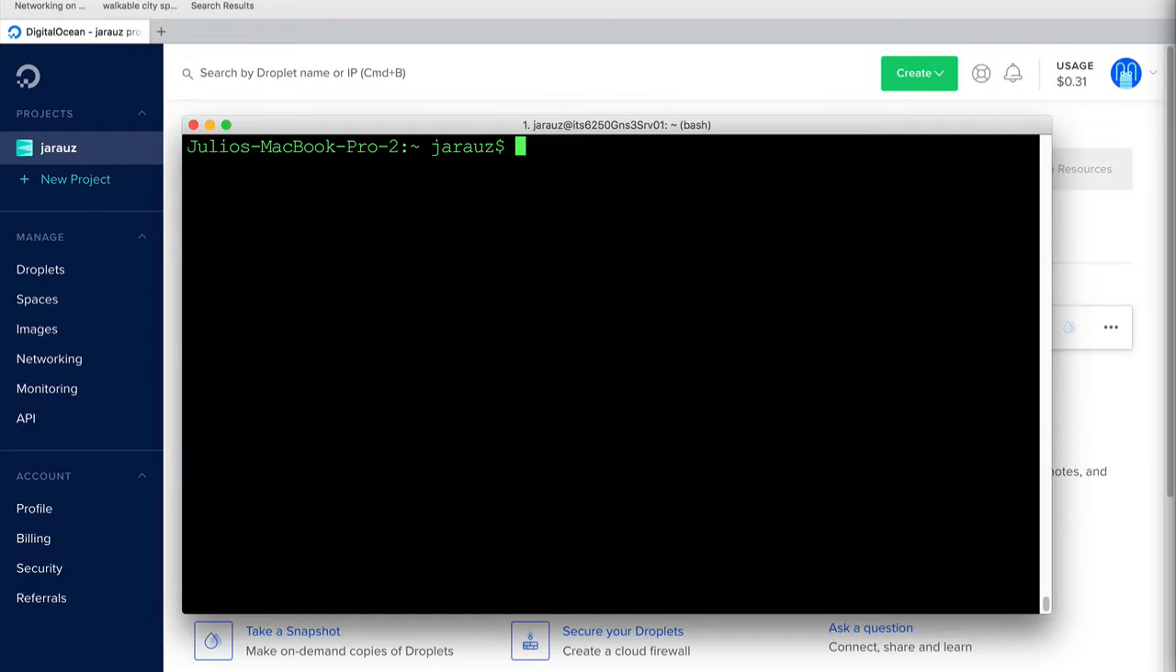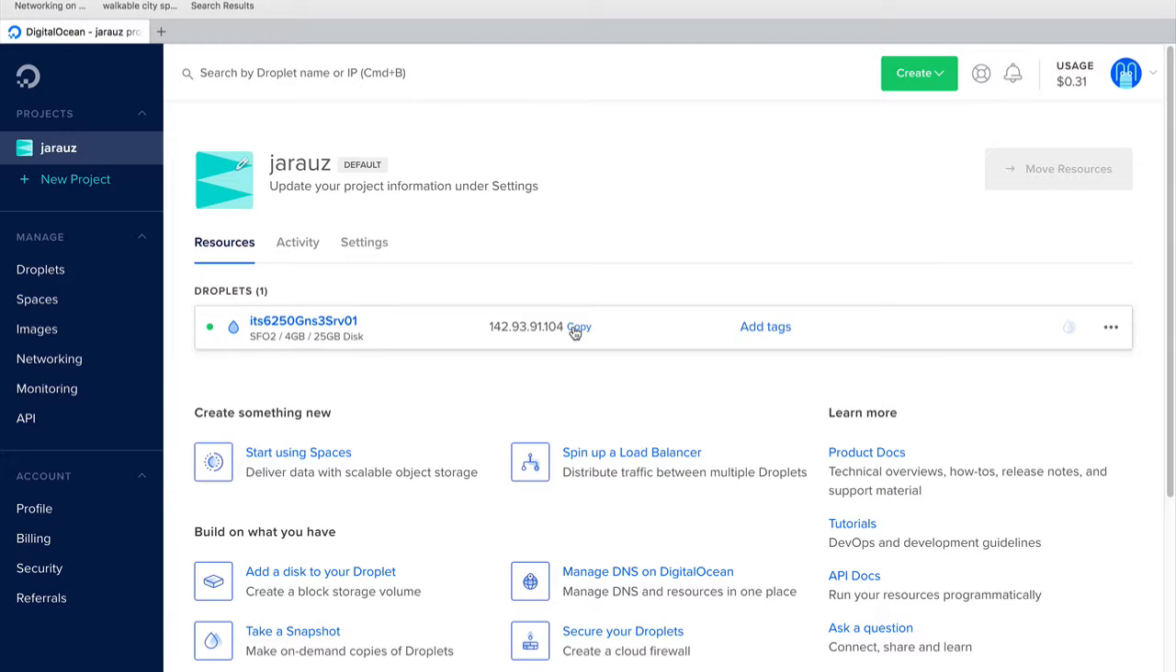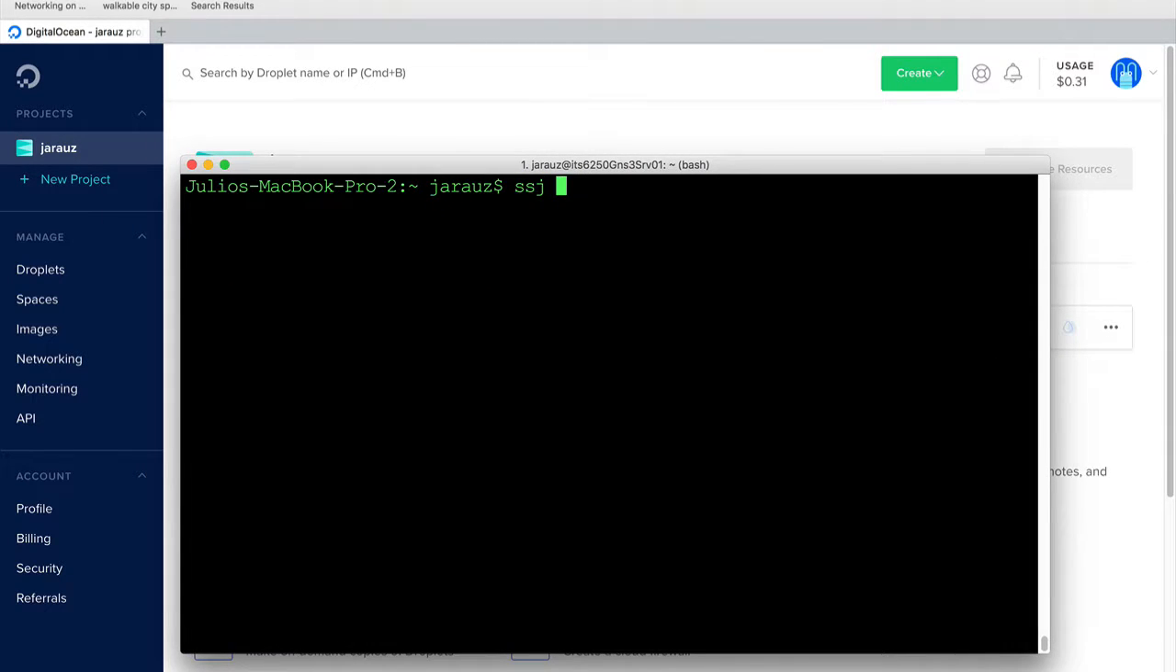Now what I'm going to do is exit and open a new tunnel, a new connection using SSH to our droplet. But this time I'm going to open a tunnel to send the graphical information over SSH. So let me copy the IP address of my VM again. I'm going to go here. I'm going to say SSH with my user JROS at the IP address.